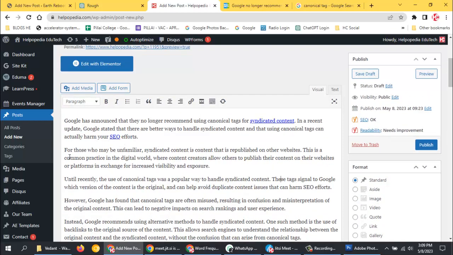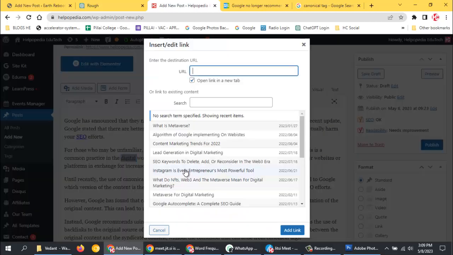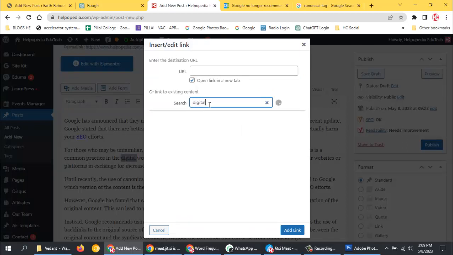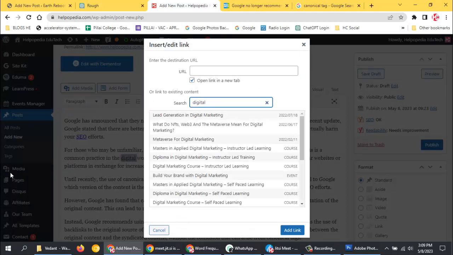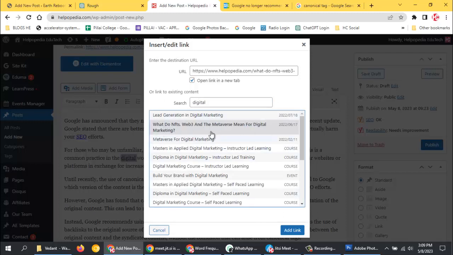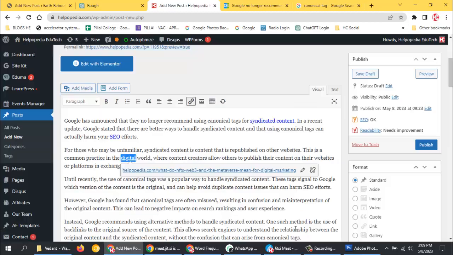So let me see if I can do. Okay, so I'll select digital, and I will link this, and over here I can search. I will click over here and I will search for digital, because this is within my website. So I'll find all the links which are in my website. I'll select this link over here, and I'll say add link. Now, since this is within my website, I don't need to select open in a new tab because people are staying in my website. So for that reason I don't need to select that.